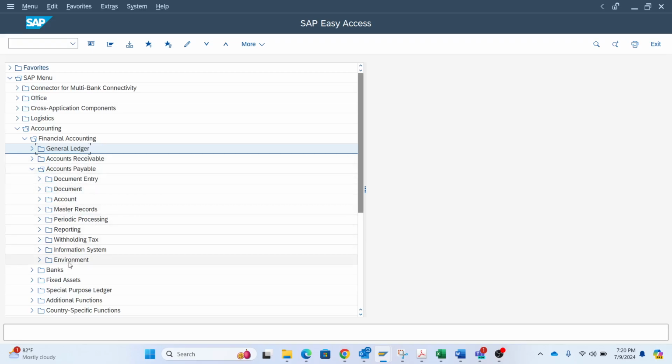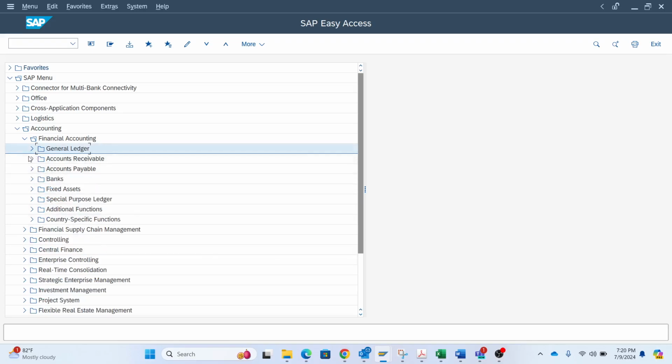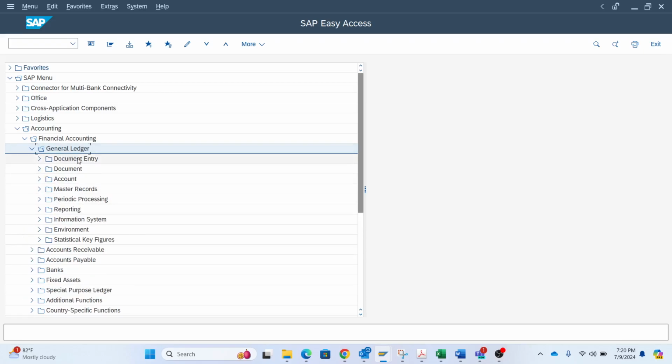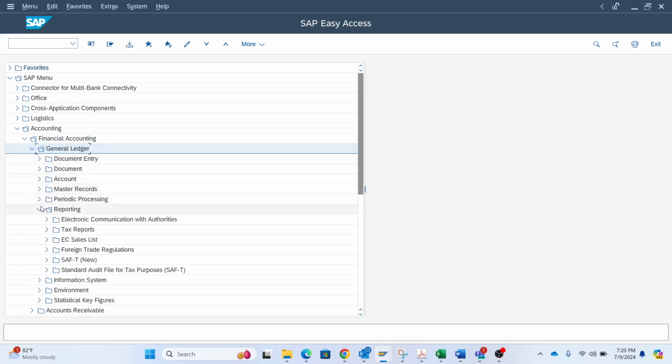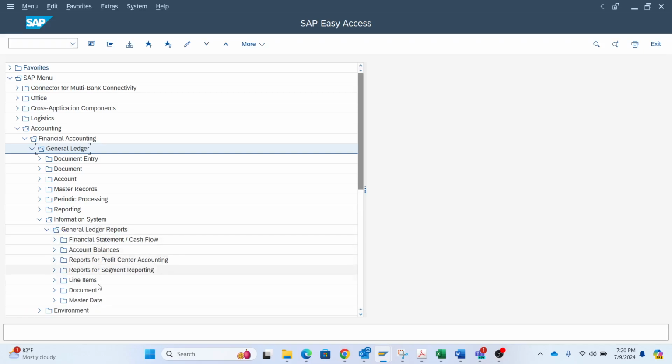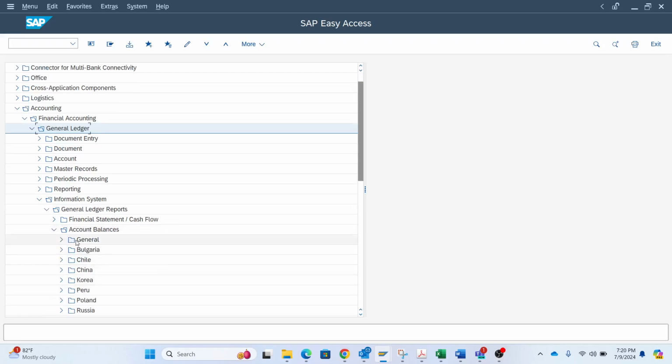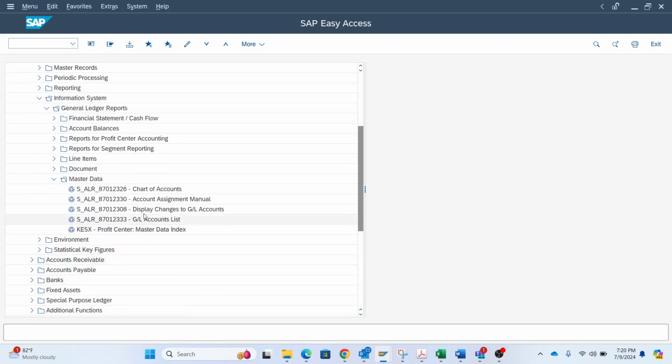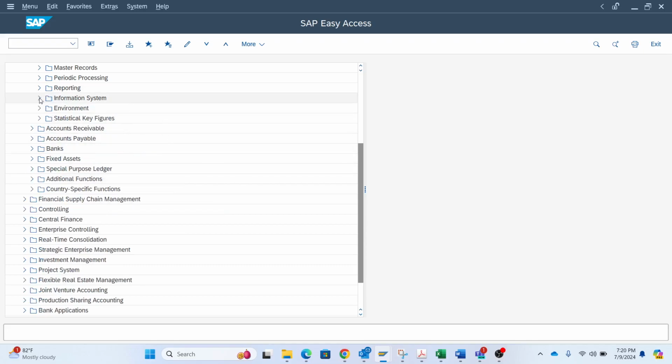So you know where to go when you are looking for a certain transaction. If it is based on a report, you come to reporting. If you don't understand reporting, there's another one, information system. Information system is more like anything informational on the general ledger. Here you can see account balances. If you want to check account balances on the GL, or line item display, you can always see them. So these are reports: chart of accounts, GL account list. Anything that is more like information, you can come through the information system.